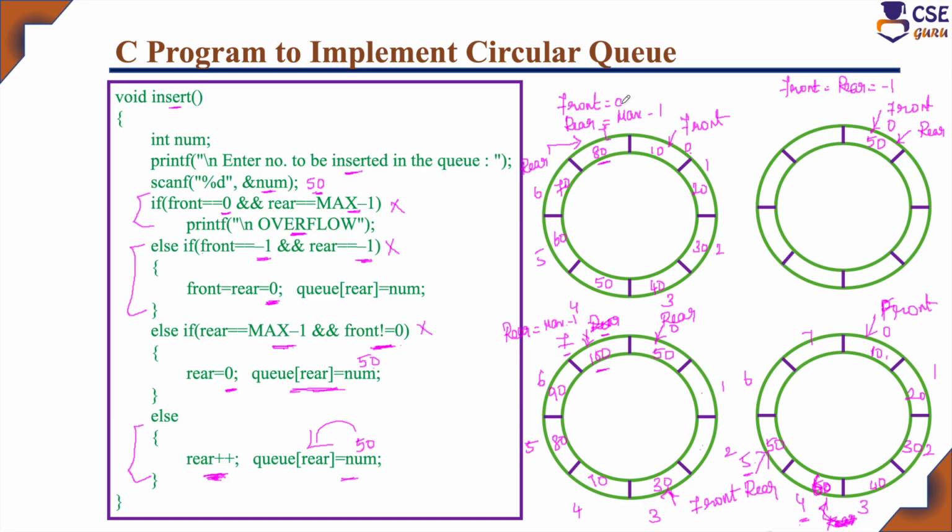So here, front is 0 and rear is equal to max minus 1, in the sense all the memory locations that we have allocated have elements placed in them. Only in this case is the circular queue full. So in this case you have to display an overflow message, and you cannot perform the insert operation further. And if front and rear are pointing to minus 1, the circular queue is empty. Reset the front and rear pointers to the 0th memory location and then place the element 50 in queue of rear.